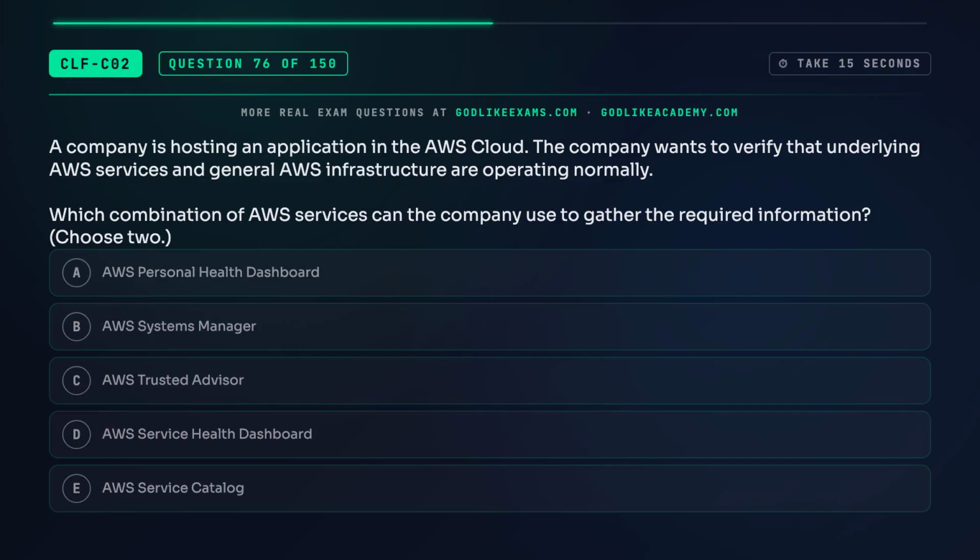Option A, AWS Personal Health Dashboard. Option B, AWS Systems Manager. Option C, AWS Trusted Advisor. Option D, AWS Service Health Dashboard. Option E, AWS Service Catalog.